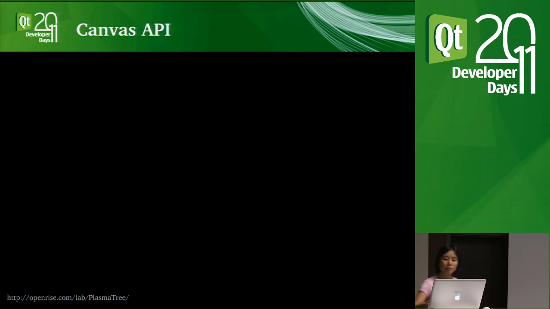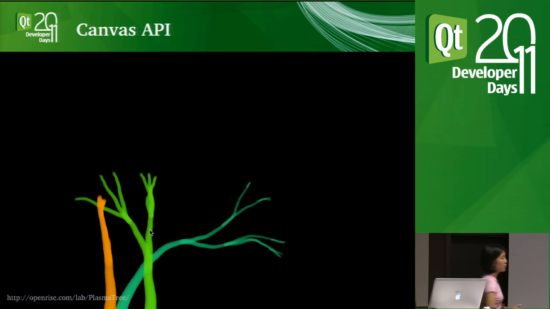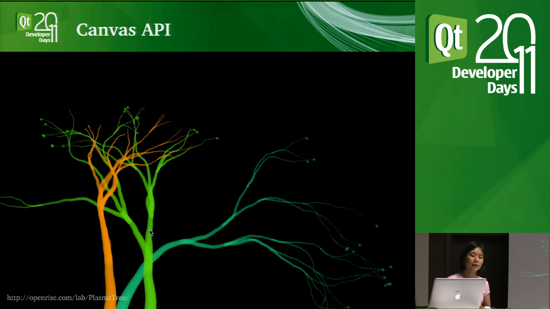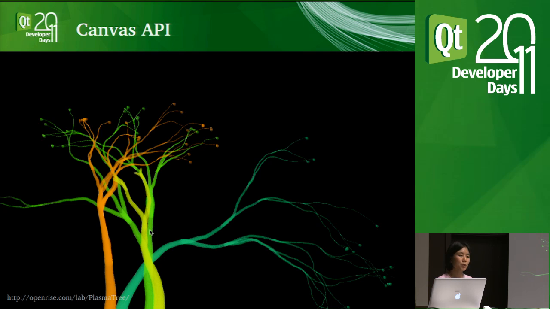Oh, I also want to show just this little example that we ported from a HTML5 canvas app on the web, openrise.com. So it's really neat because it combines the ability of the Canvas API to draw paths with the ability to manipulate specific pixels in the canvas as well. And as you can see, you can use this to create some nice effects.